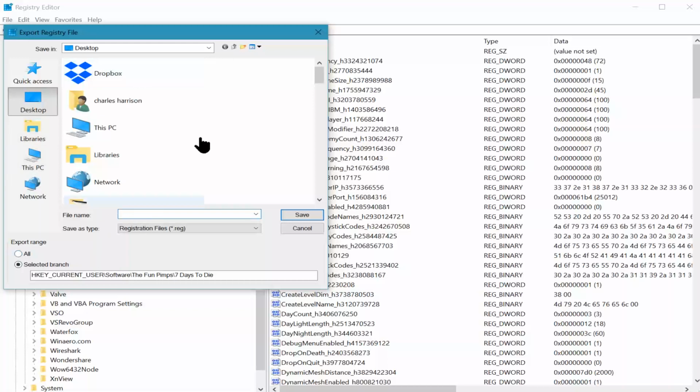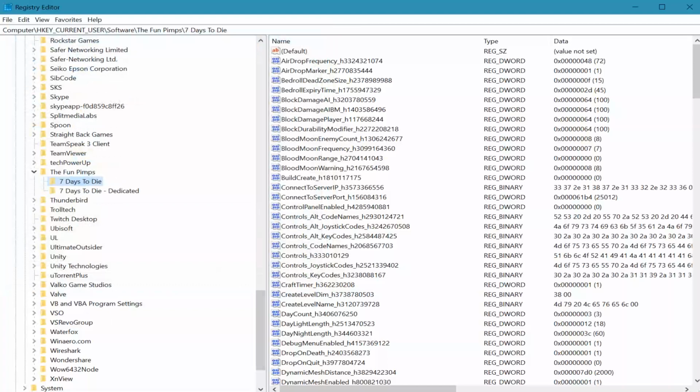I'll give it a name. I already have it saved, but I'll do this one anyway. Then I'll just hit enter or save, and it's done. It's on my desktop.